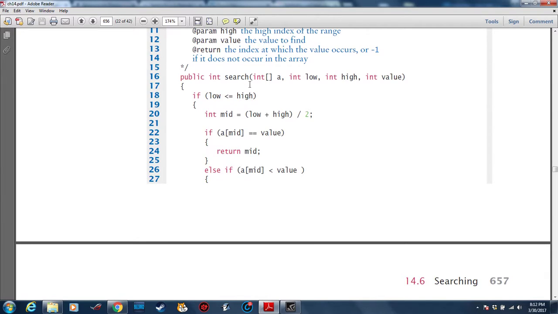Okay. So to search binary, you're given an array, a low value, a high value, and the value you're looking for. Initially, your low value is 0, the far left side of your array, index value of 0, and your high value is the last valid index of the array, or length - 1.